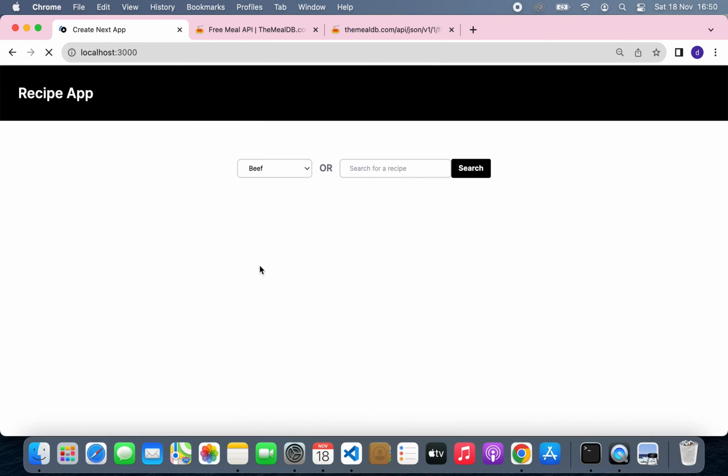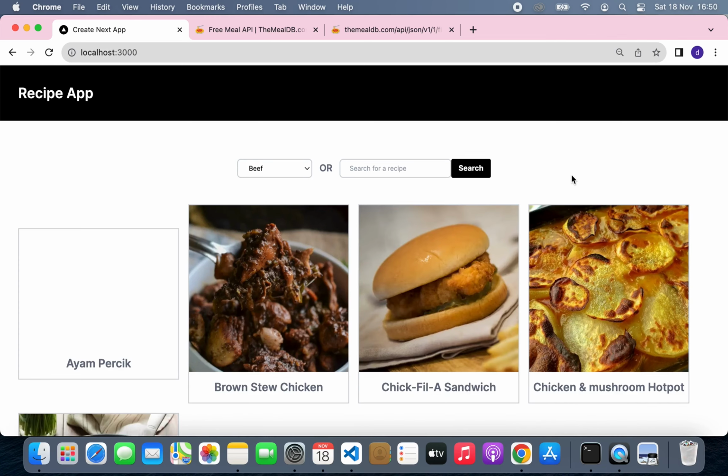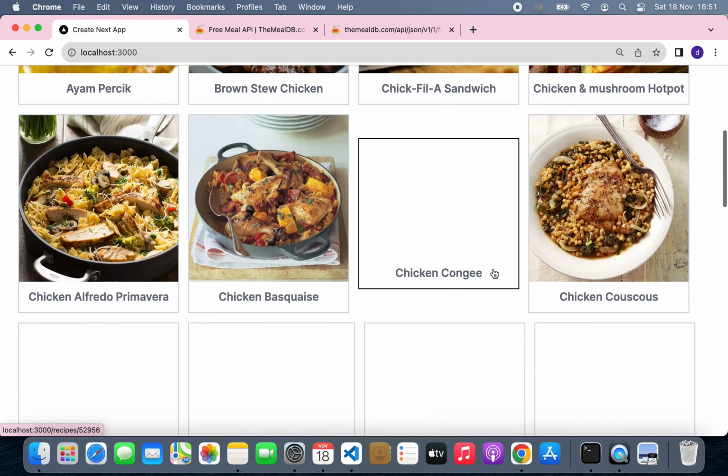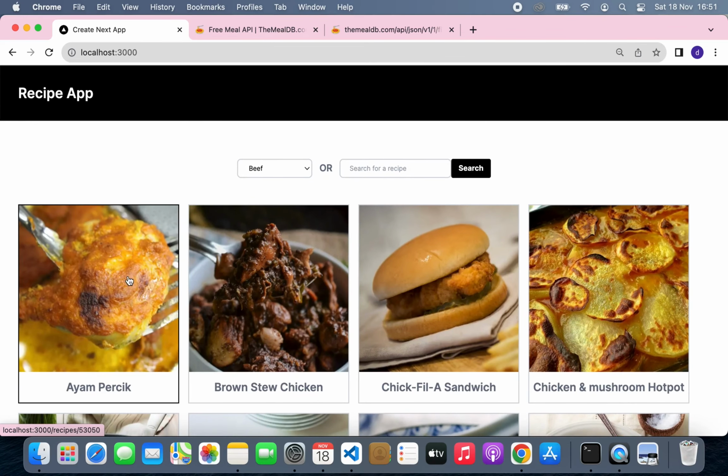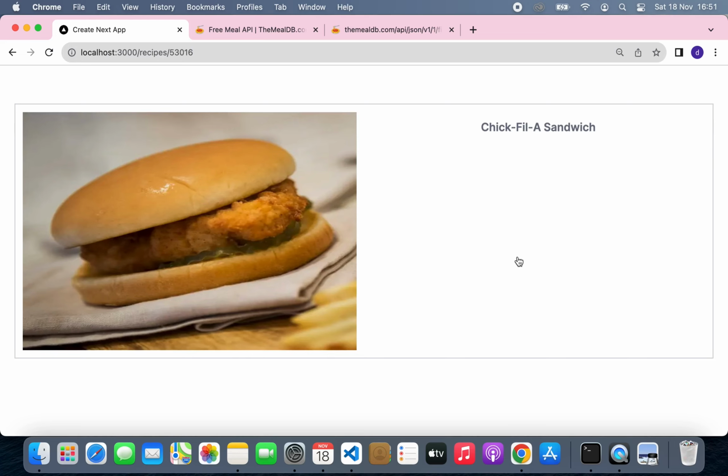Okay, so we now want to see if we click on these cards, are we now dynamically opening these pages? Okay, so we get the chicken. Perfect. So when we open any chicken here, let's open this. It should take us to the recipes page, and then it should open the chicken. Yes, so it's doing that. It takes us to the recipes page and it opens the chicken.